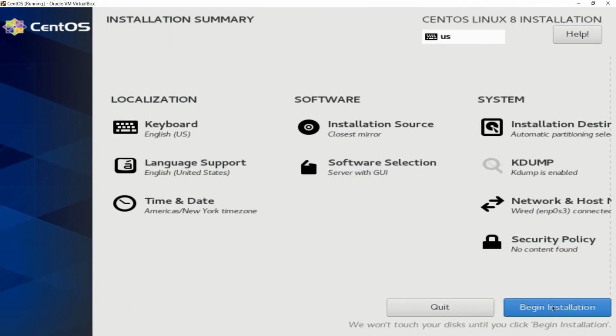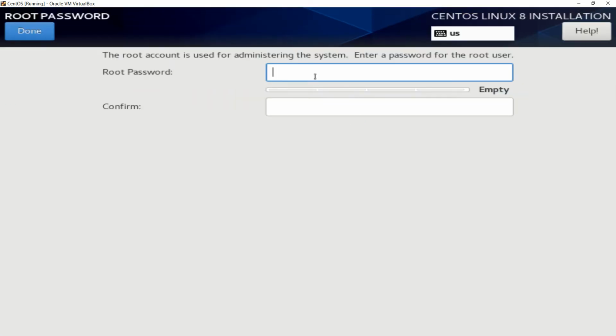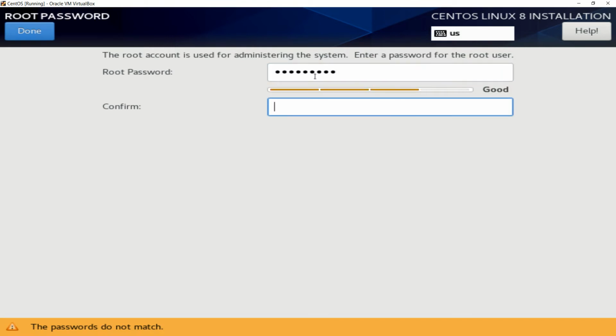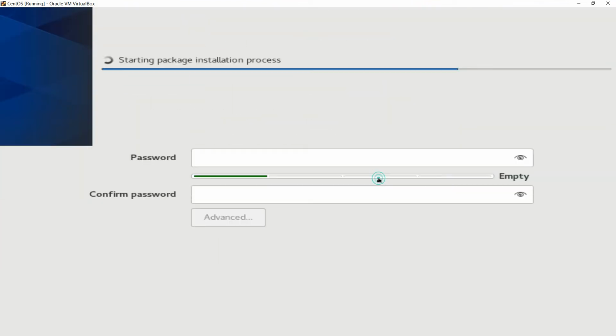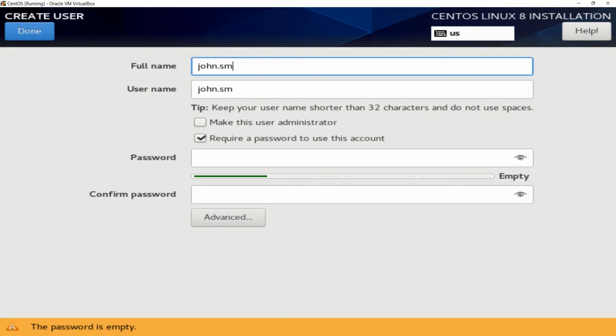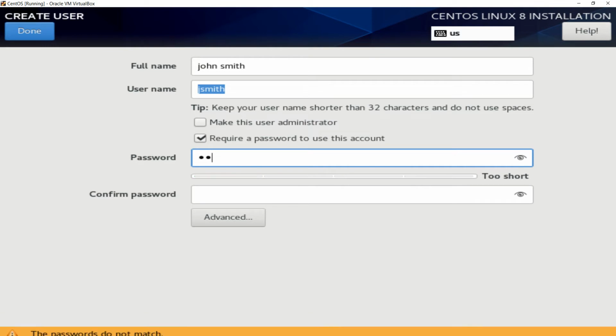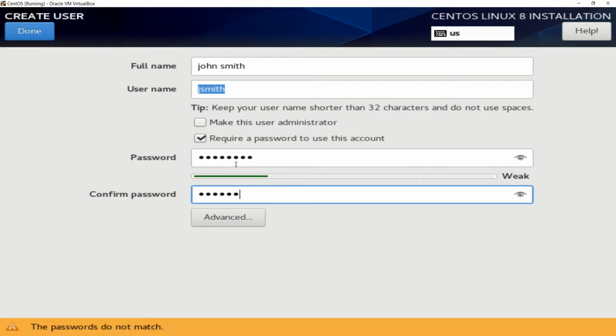Alright. Everything is good to go, and we click begin installation. We can give it a root password. Just make sure you write it down. Done. And if you want to create different users, we'll do john.smith. And we'll leave the default, or we'll make a default password. Terrible password, but that's okay.